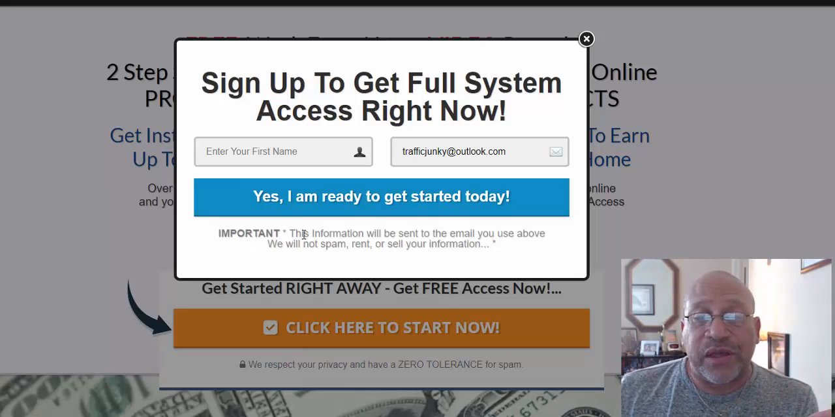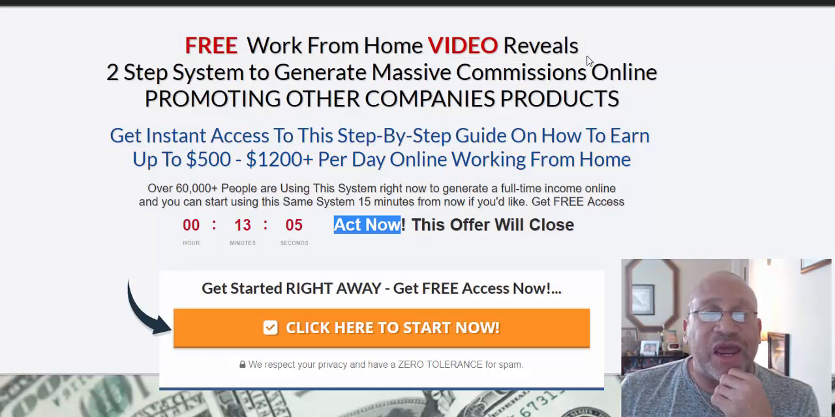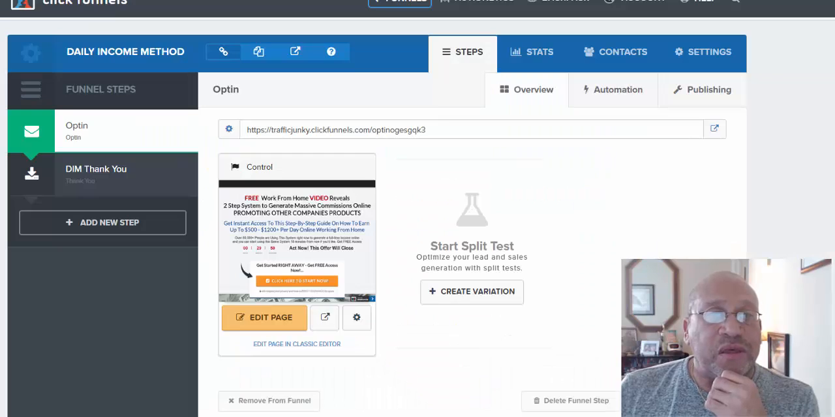I write the word important, and I say, this information will be sent to the email you use above. So some people can put a crazy name and a false email. Now, if that happens, let me show you what's going to happen and why the next part of the funnel is going to do this. When they get to this funnel, the next thing after they opt in is this.